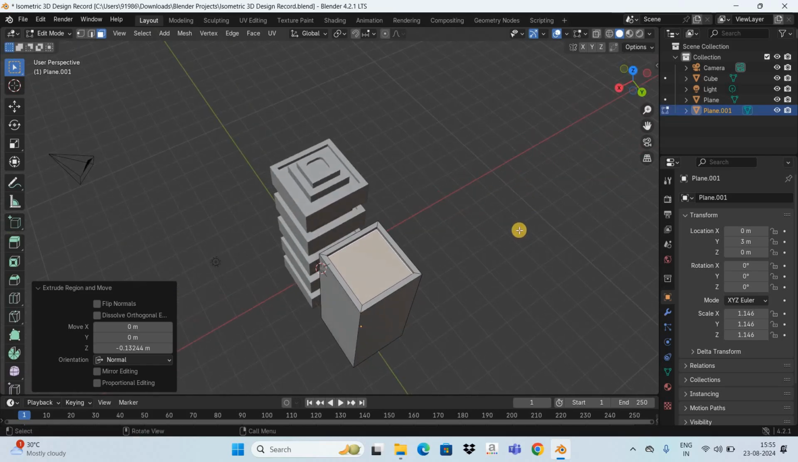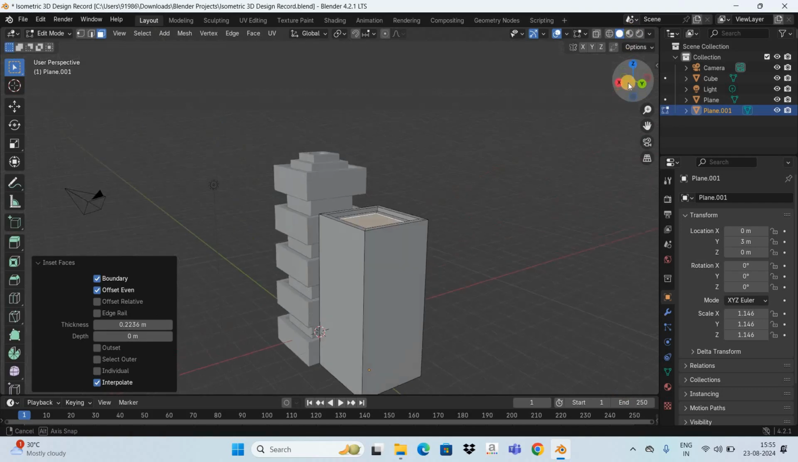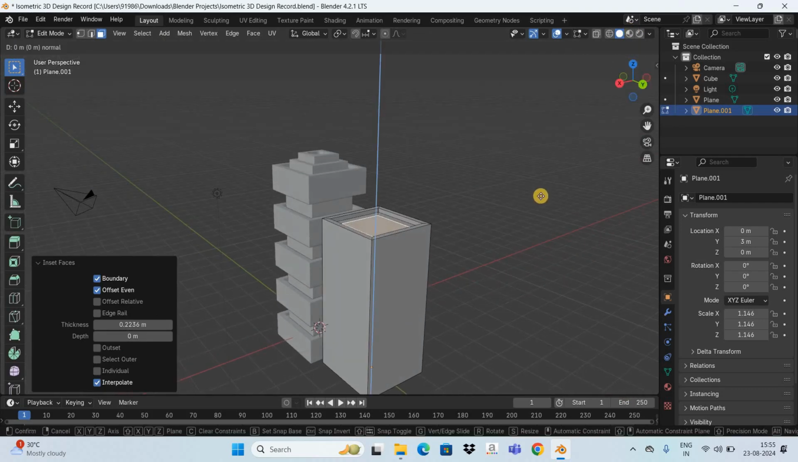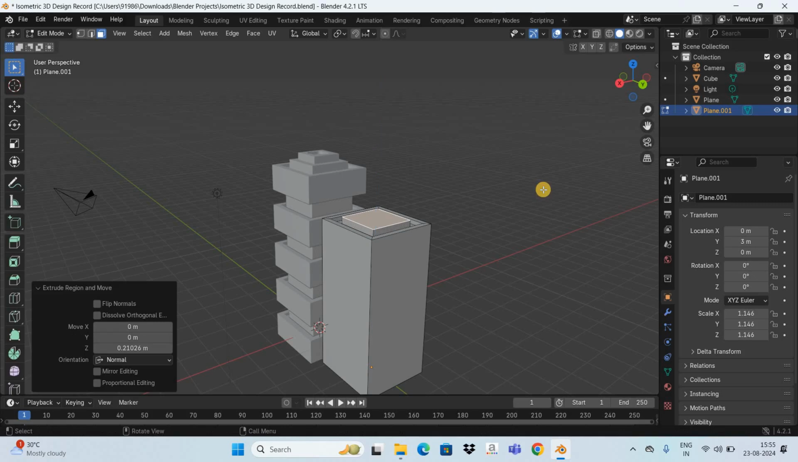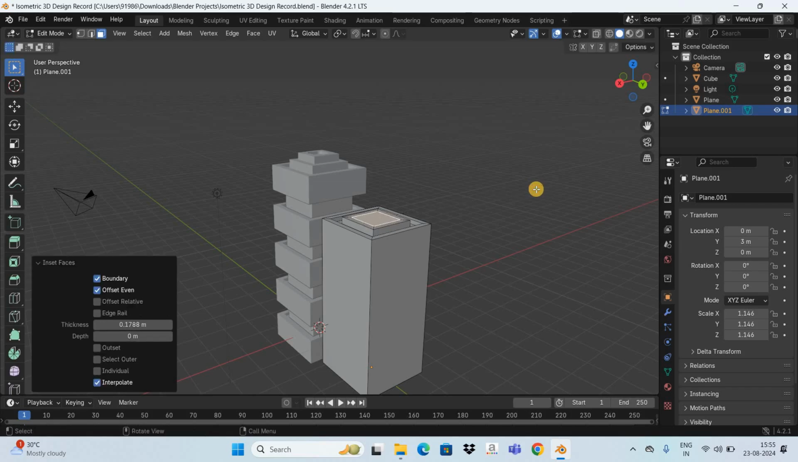Now press the letter I once again and create a second inset, and now press the letter E and extrude this face upwards like this. Now press the letter I and create a third inset, and now press the letter E and extrude this face upwards like this.